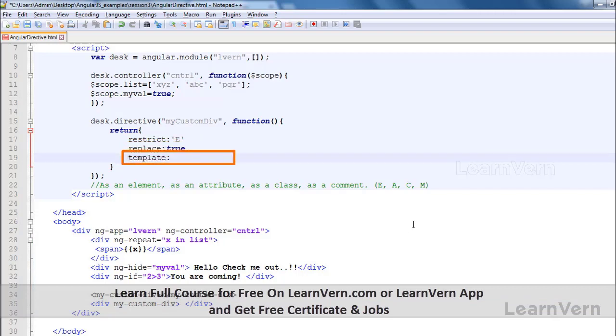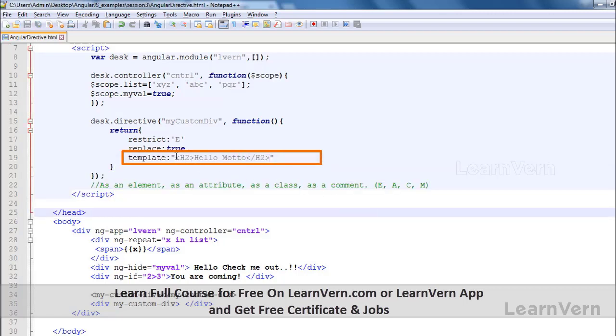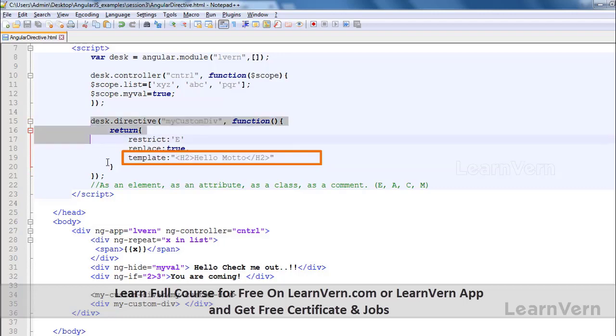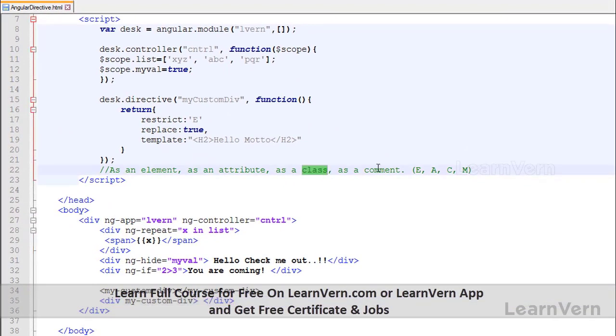Okay, let's do this also. H2 hello moto. So this is the template, meaning it is going to return this part. This directive is going to return this part when you are using the directive like this, or as a class or comment. If you make replace equal to true and you use it as an element or as an attribute, it will remove this whole part, and it will simply replace this with this part.